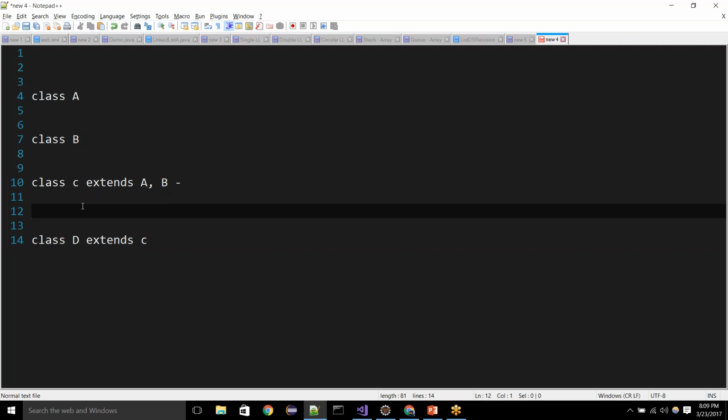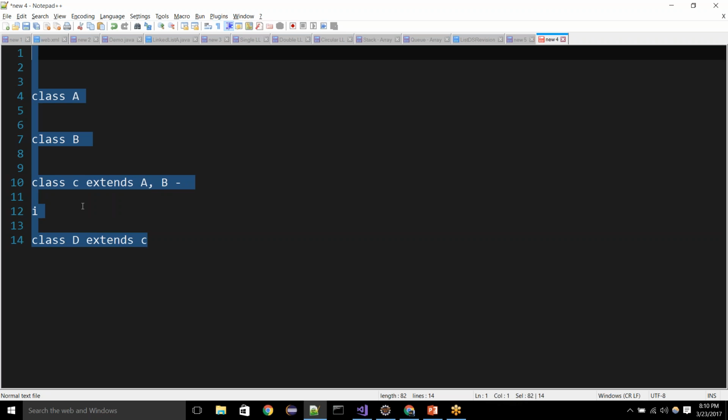Now, is there a way of achieving multiple inheritance? There is a way. I'll tell you what that is, but let me just finish the other concept. You understood what multiple inheritance is, right? As of now, multiple inheritance is not possible in Java. You have to remember that they don't allow multiple inheritance in Java, because of the same bad problem.